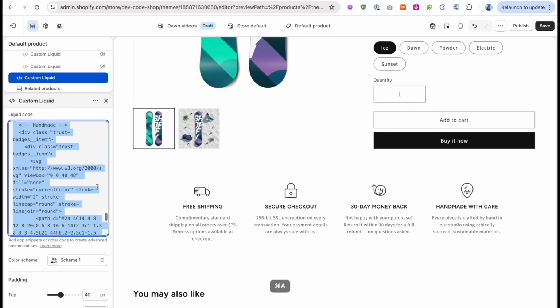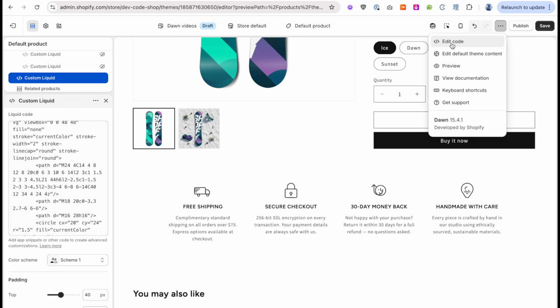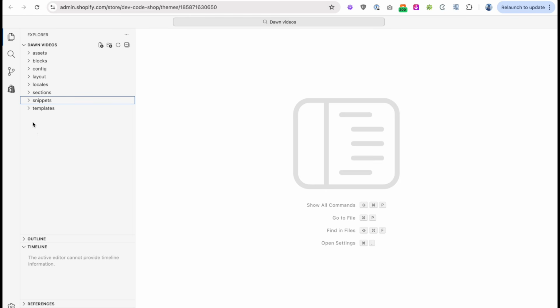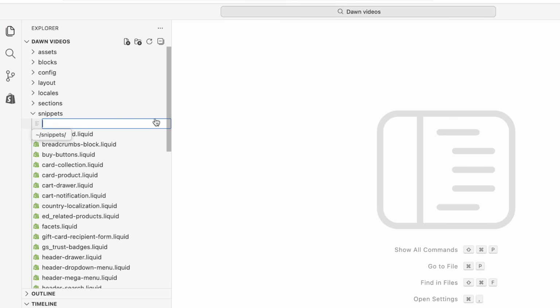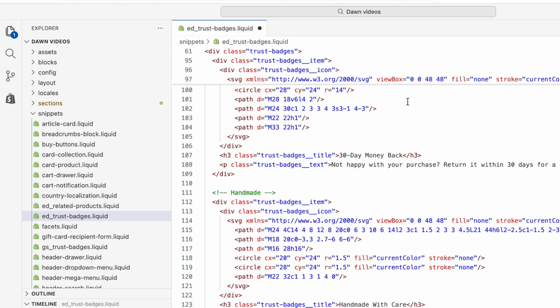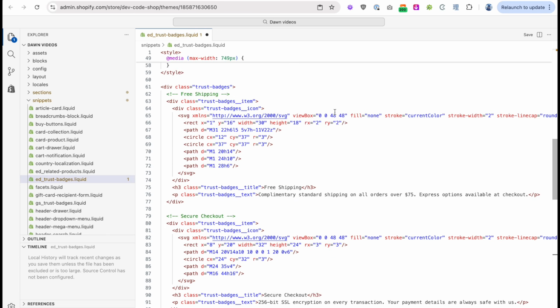So here's what you should do instead. Just copy all of this. So highlight all of it, copy it, and then open up your code editor using the edit code button. In here, just open up your snippets folder, or right click on that folder and click new file. And let's call that trustbadges.liquid. I'll actually make a little prefix as well. I'm going to write ed_trustbadges.liquid, and I recommend you do the same with your name or your company name to see that it's you who added this code. It's not part of the theme. So now we have this file, and I'm just going to paste all that code in here. You see now it's so much more readable. It's so much nicer to work with, right?